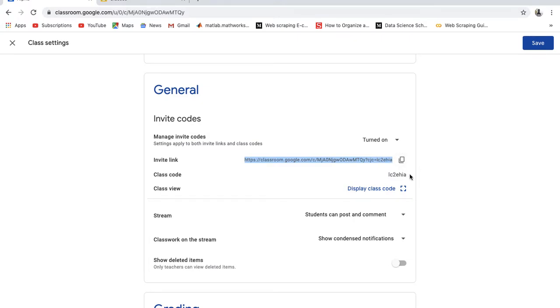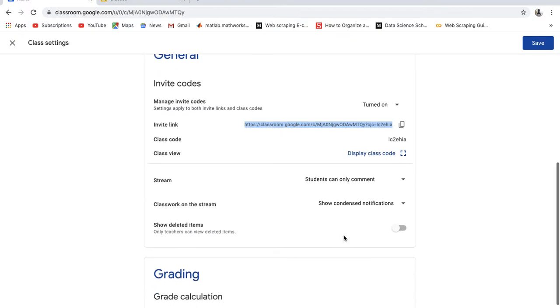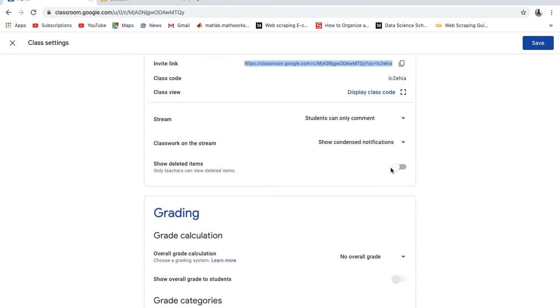This is your class code. Students can only comment. Students can post and comment. Only the teacher can post and comment. So students can only comment, they can't post. You want to manage your classroom. Show not only the teacher can view the items.